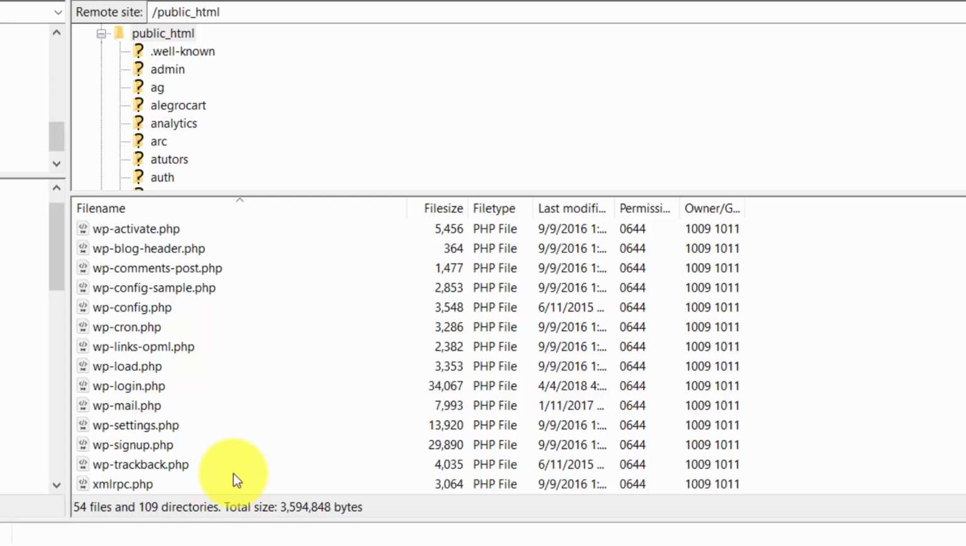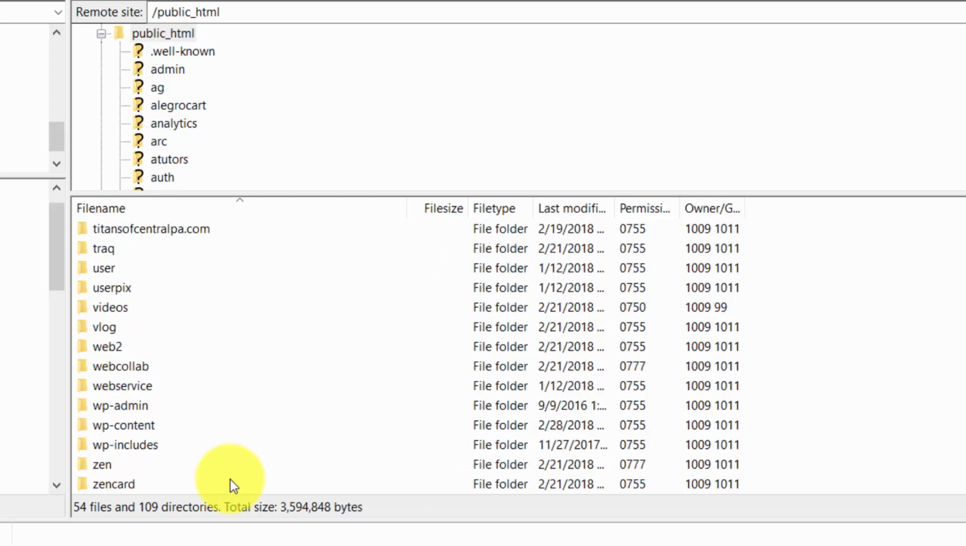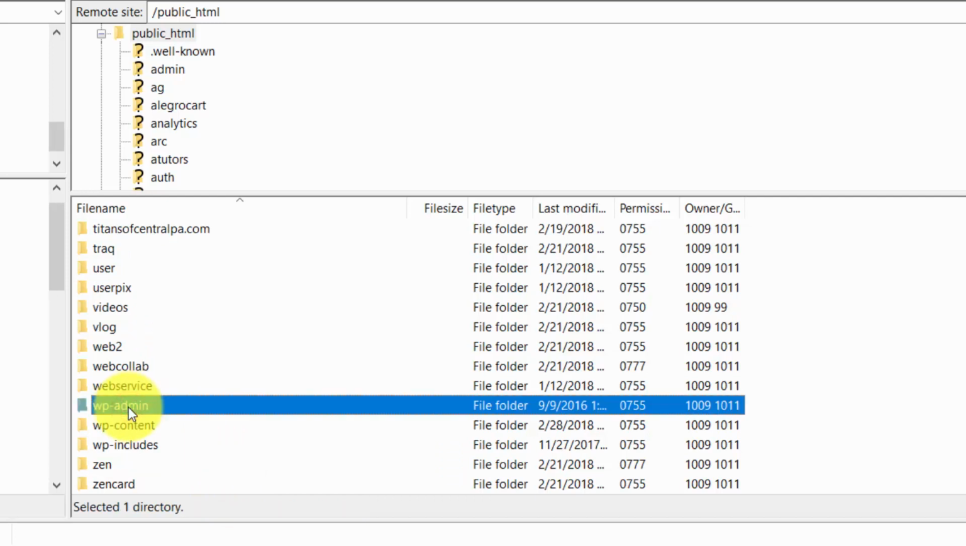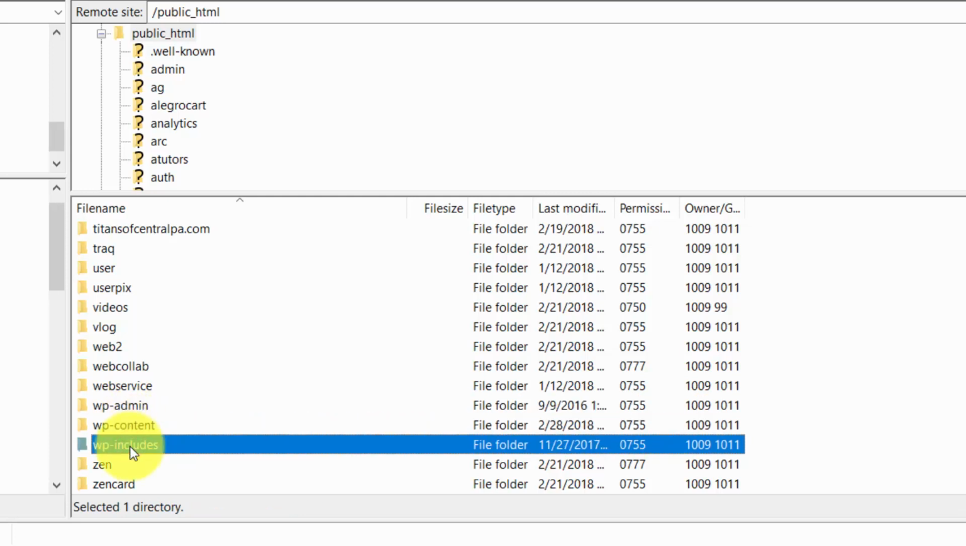So if we scroll up from here, one of the things we're going to notice about this WordPress installation is that we're going to see three folders. We're going to see the WP admin folder, we're going to see the WP content folder, and we're going to see the WP includes folder.